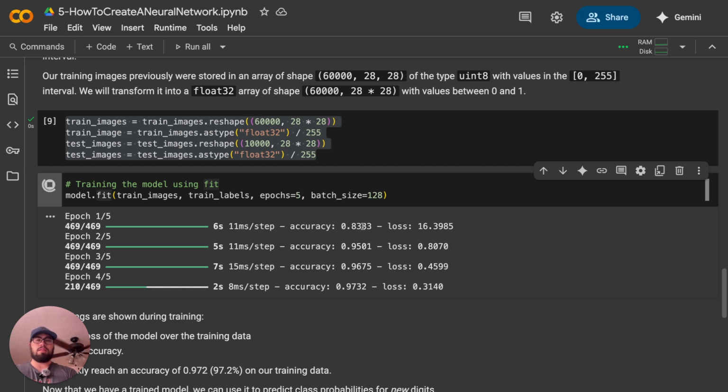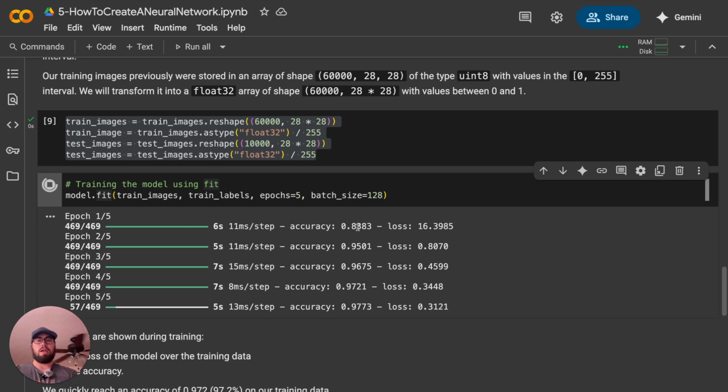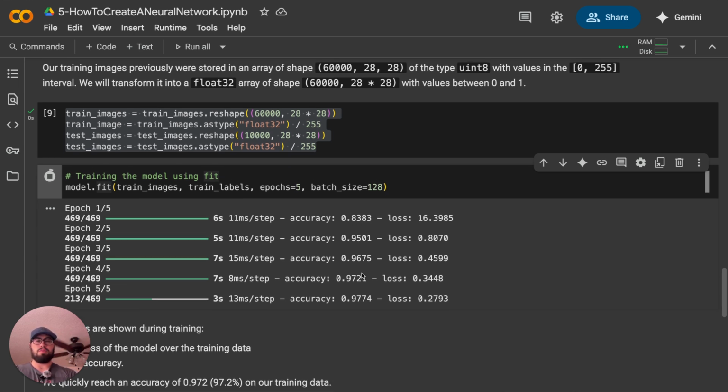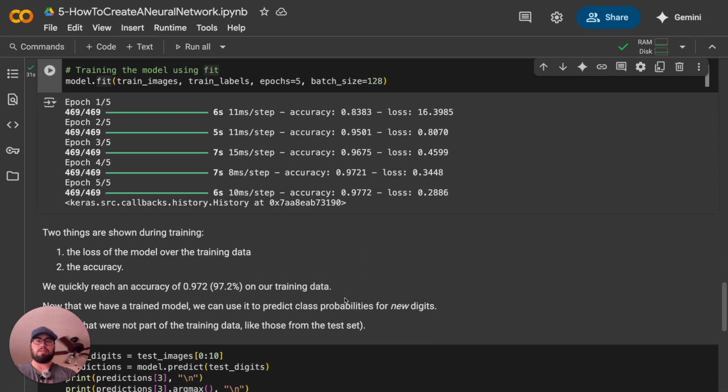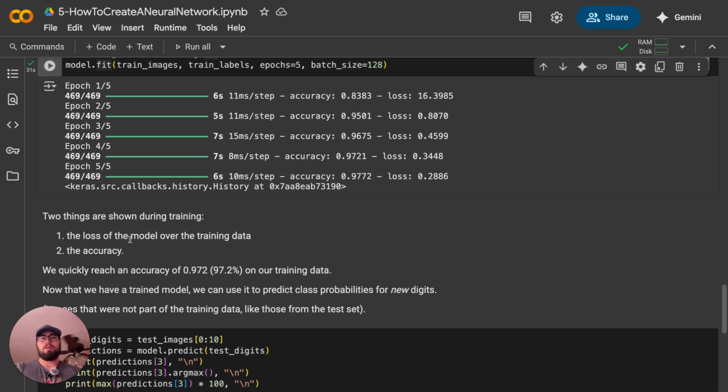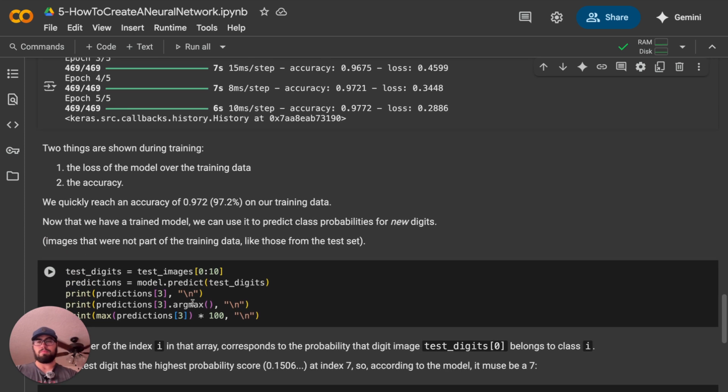And as you can see, the accuracy of how correct it's doing started at 83% after the first one. And now it's getting to around 97%, which is pretty close to what we got the first time I was writing this. And the loss here is also shown, and this is what the model is actually trying to optimize for. We'll go over the differences between loss and accuracy in future lessons.